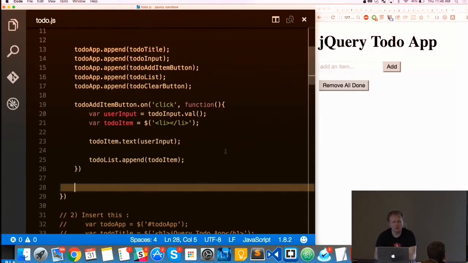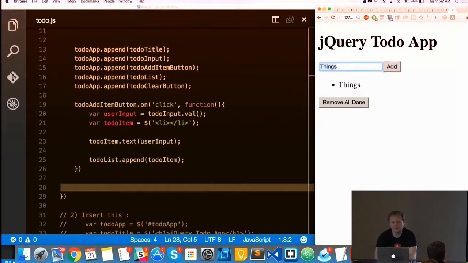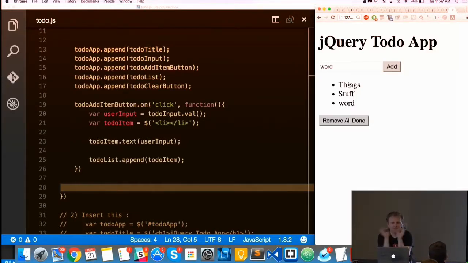All right, so next step, I type in things I want to get done. I should be able to click on an item, and it should see that it's completed, right? I want to see the line through it. So, what are things we would need to do? Ideas? Toggle class. We will use toggle class.